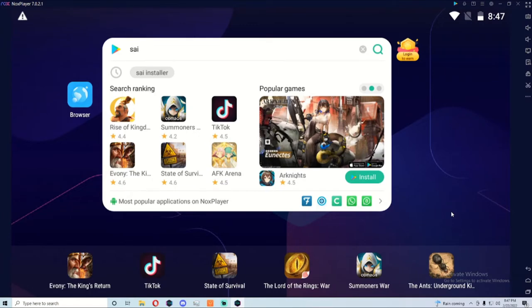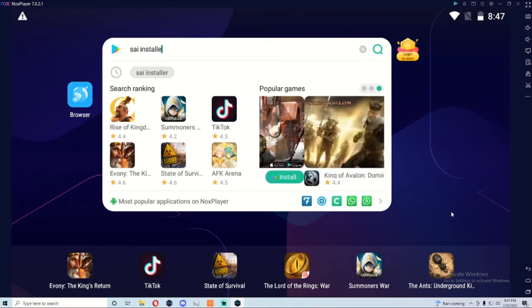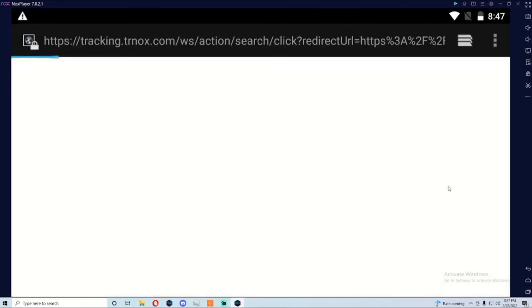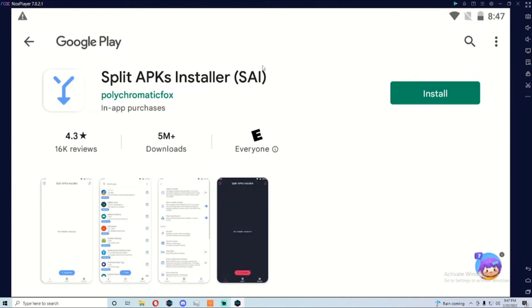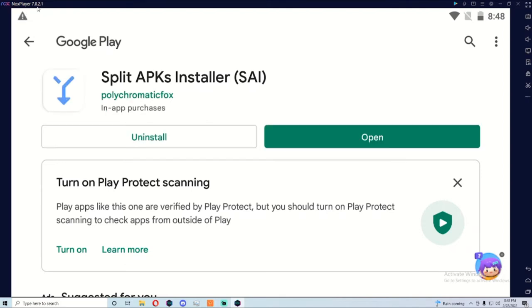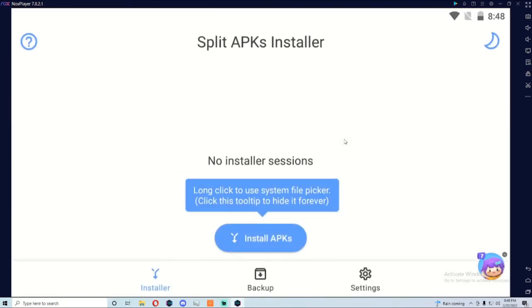So I'm going to go to SAI installer. That's going to be about the fourth option down, Split APKs installer. That's the one that you're looking for. So you want to go ahead and install that, and you'll be able to see this pull up just like you were in a Google Play Store, if you're familiar with that at all. You can again track your downloads in the top left hand corner, or do the little pull down feature here. So we want to obviously open that, ensure that it is installed appropriately.